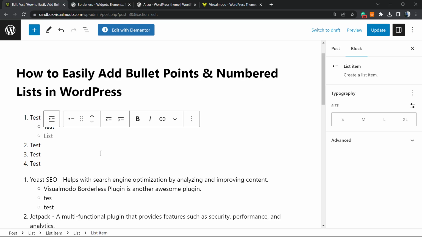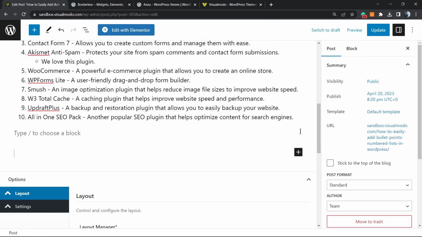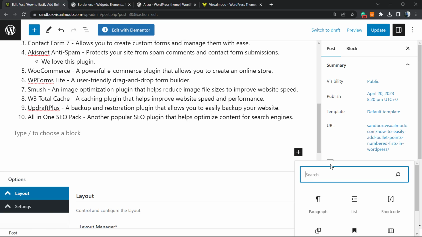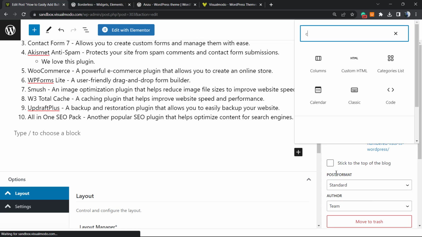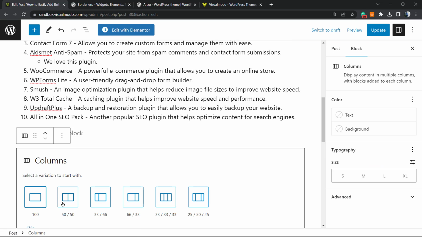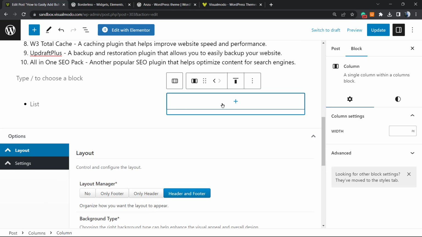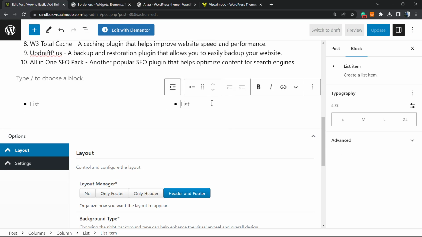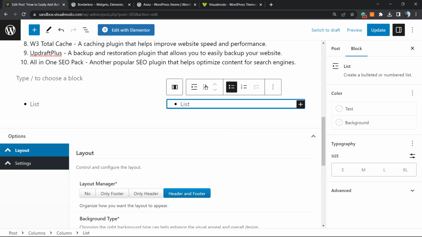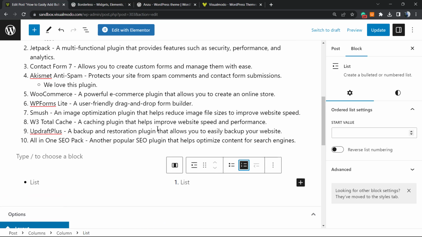So these are the options that WordPress offers. Of course, you can apply some columns layout, for example, just like this. Let's search for the columns block, for example, one half and one half, and in each one apply a different list that fits your needs, for example. So this is what you have to do.